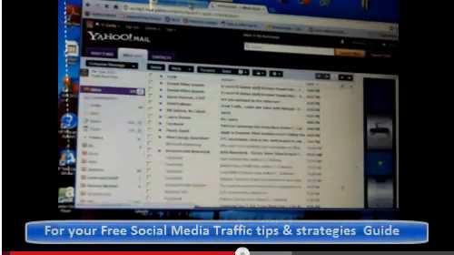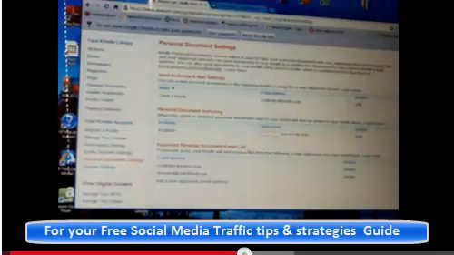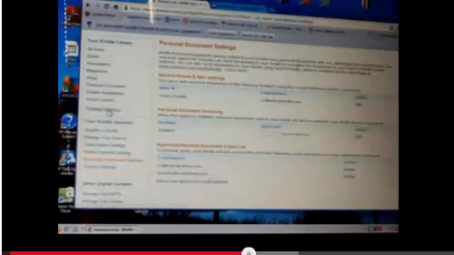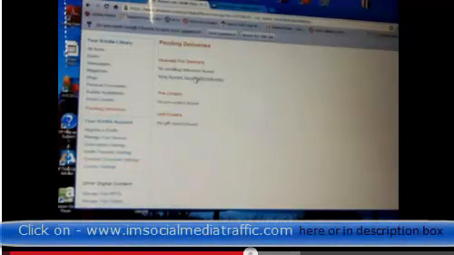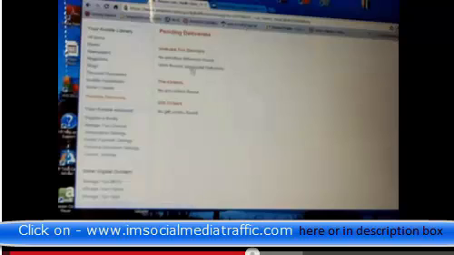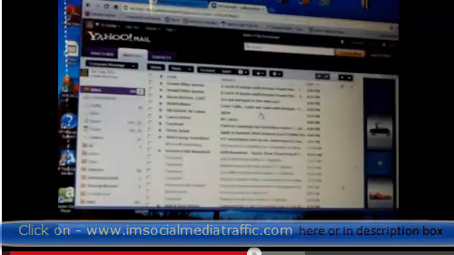Okay, so I sent that file. Okay, so now this takes a few minutes. So right now, we're still under the personal document settings. So, and then we want to go to Pending Deliveries. This is where you're going to see your pending delivery when that comes through. And what will happen is they will send you an email.